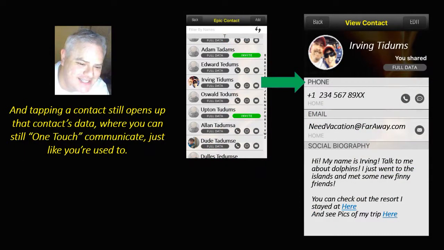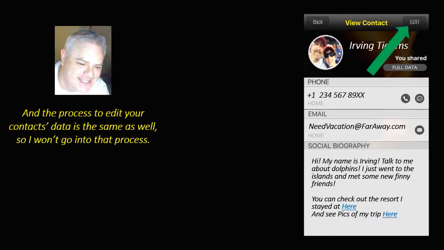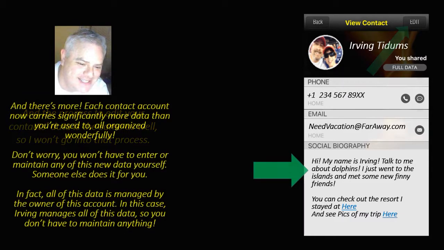And tapping a contact still opens up that contact's data, where you can still one-touch communicate just like you're used to. And the process to edit your contact's data is the same as well, so I won't go into that process. And there's more. Each contact account now carries significantly more data than you're used to, all organized wonderfully. Don't worry, you won't have to enter or maintain any of this new data yourself. Someone else does it for you. In fact, all of this data is managed by the owner of this account. In this case, Irving manages all of this data, so you don't have to maintain anything.